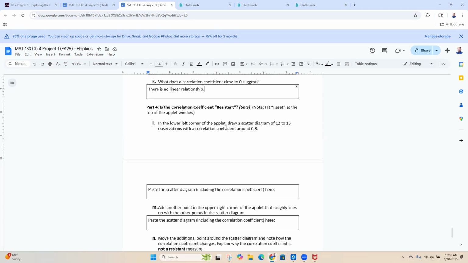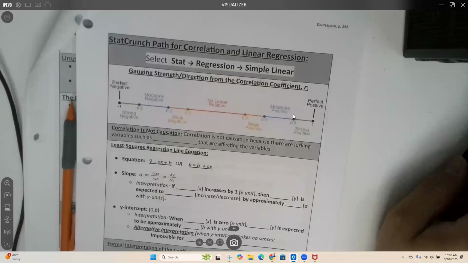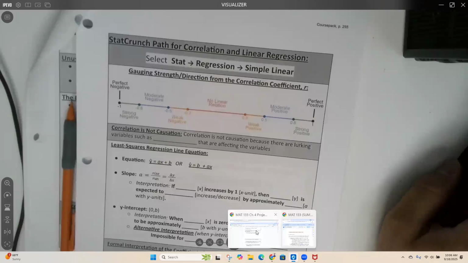So in the lower left corner of the applet, draw a scatter diagram of 12 to 15 observations again with a correlation coefficient around 0.8. So 0.8 was right here. It's the border between moderate and strong. So it's a pretty good looking line. It's not a perfectly straight line, but it's pretty good.